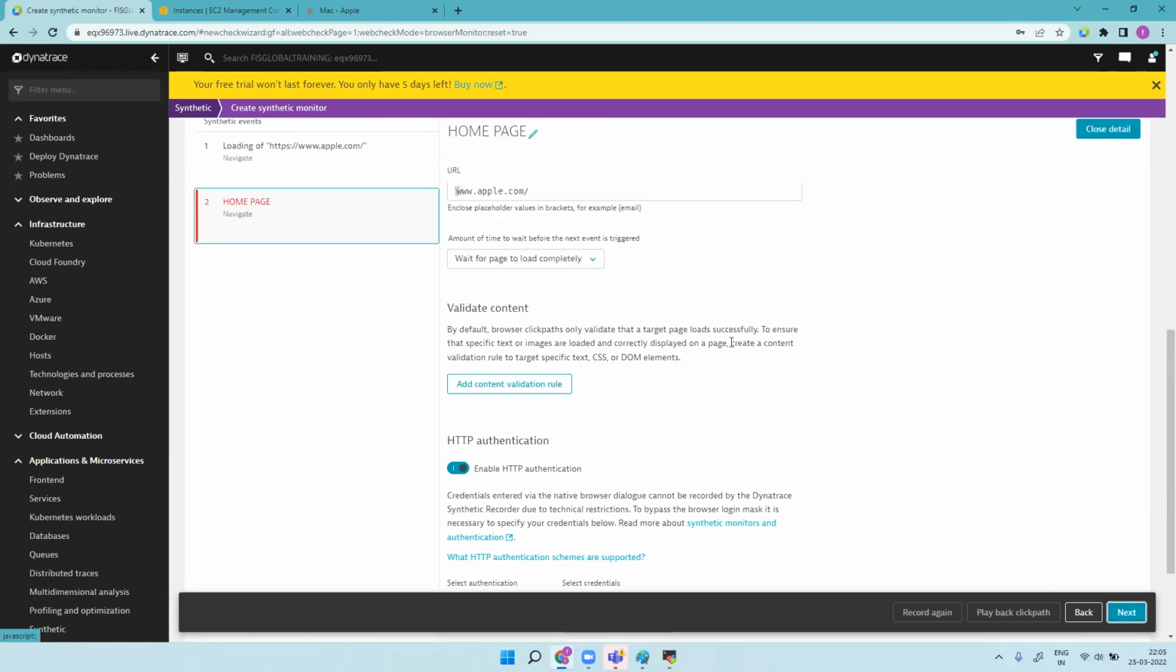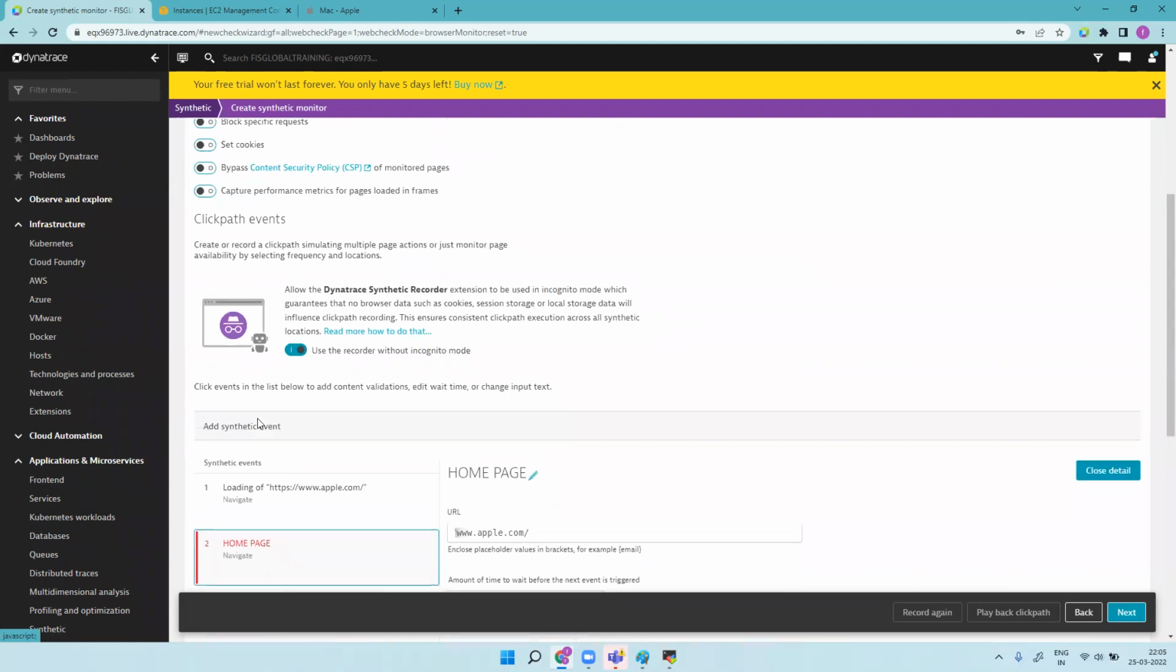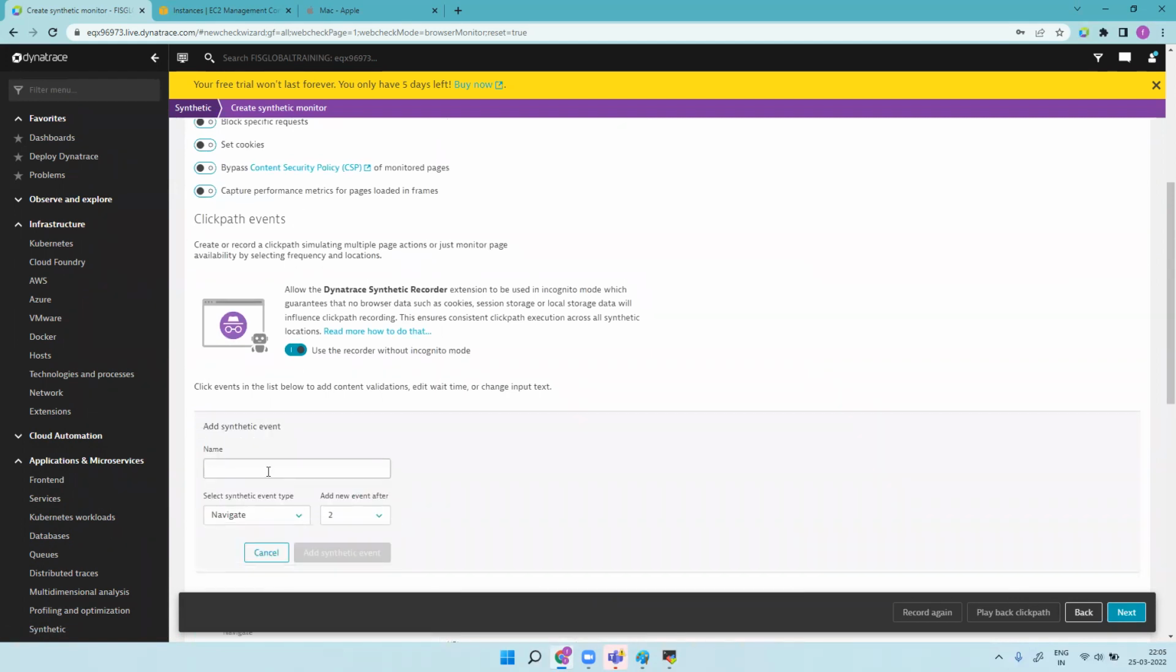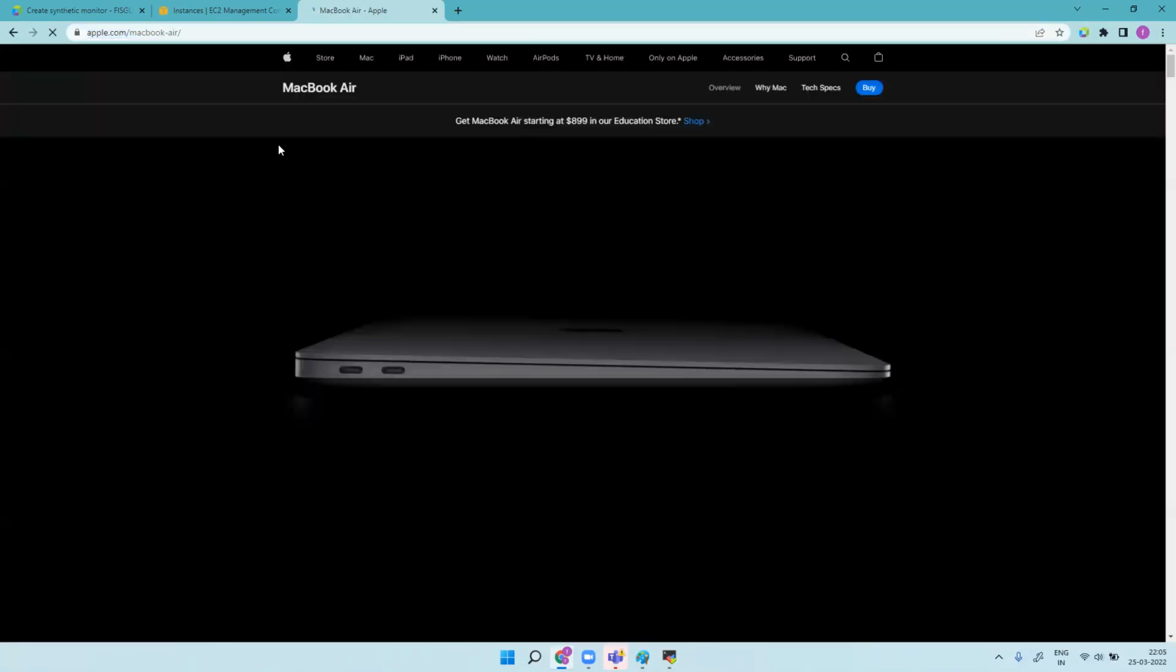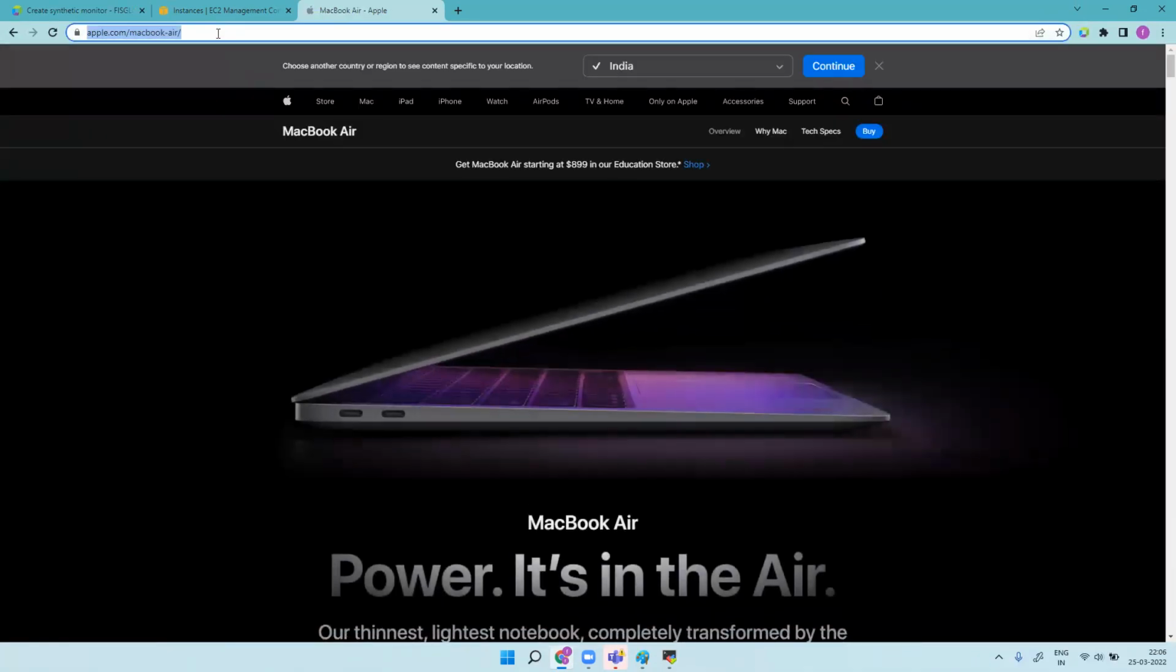The home page is done. Then again you do the next page, right? So again you do add event. You add this page. Now what do you need to do? You selected that, then you need to select MacBook Air, right? Select that MacBook Air. So again you take that MacBook Air.